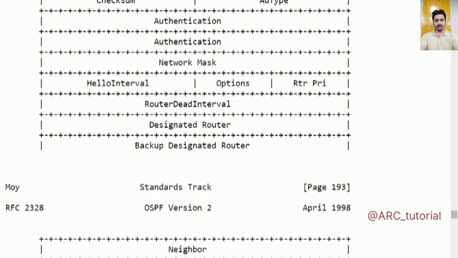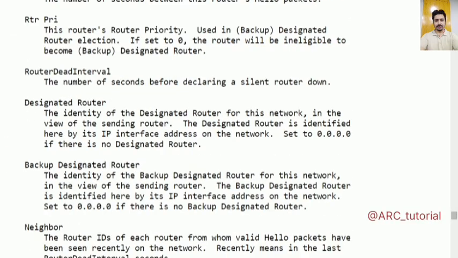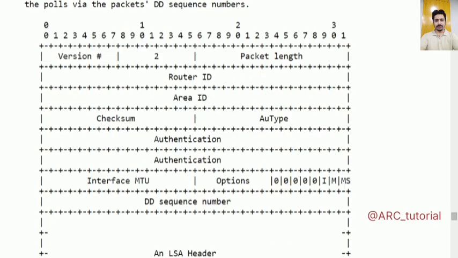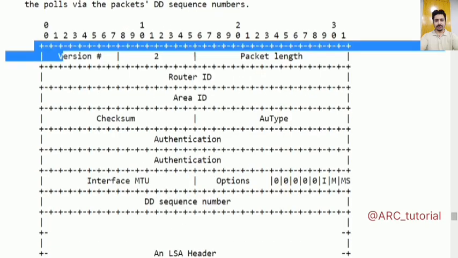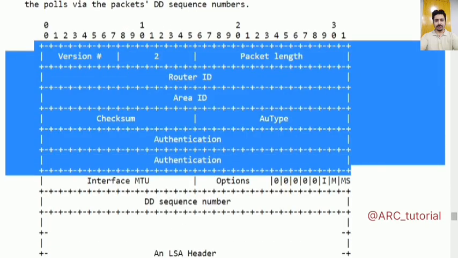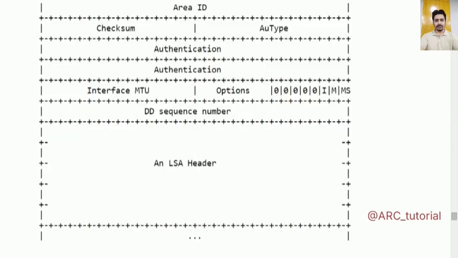So these are the contents of the hello packet. And if you go to DBD, again the first 24 bytes will remain the same, and this following section will come from DBD. So MTU information is going within DBD packets.